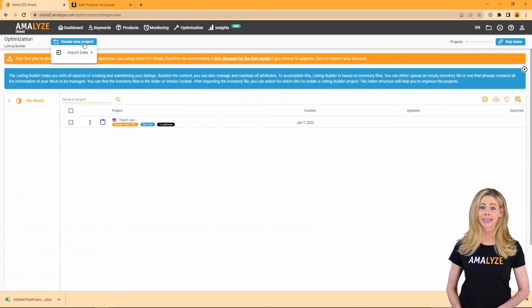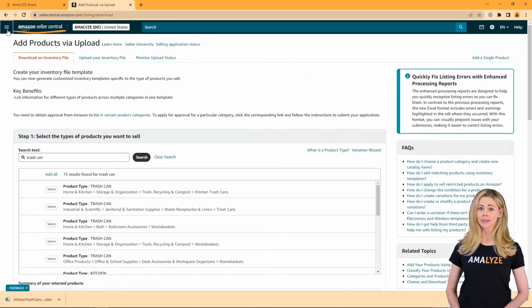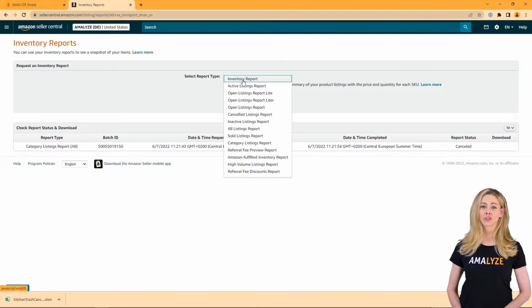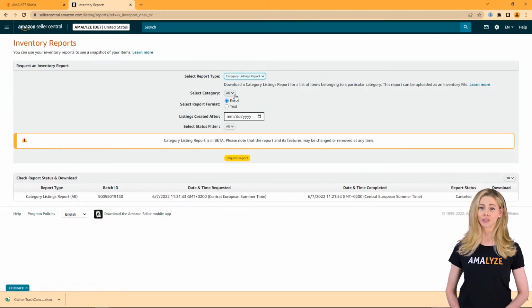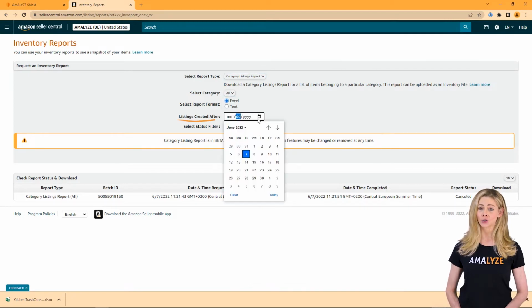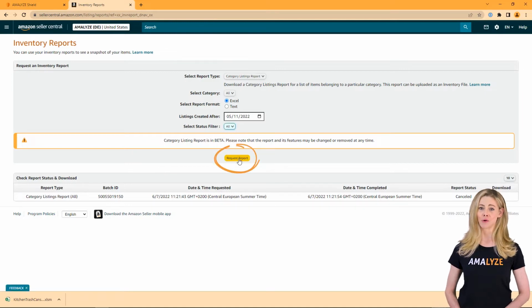Now let's import a filled-in inventory file. Go back to your Seller Central account on Amazon, click on Inventory, and then go to Inventory Reports. There you can choose the Category Listings Report, which needs to be activated by Amazon Seller Support, and download a filled-in inventory file. Select your category, select the date for listing created after, choose your status filter, and request your report.